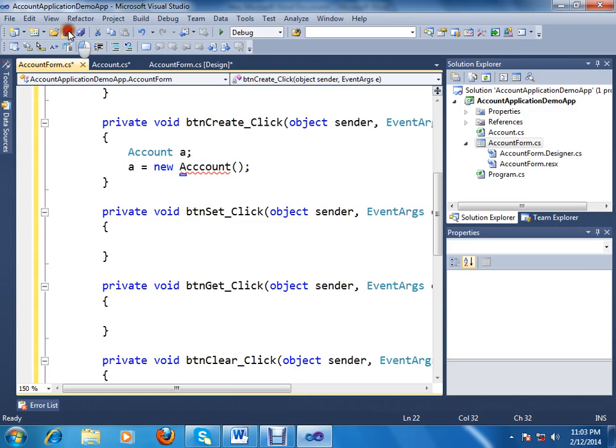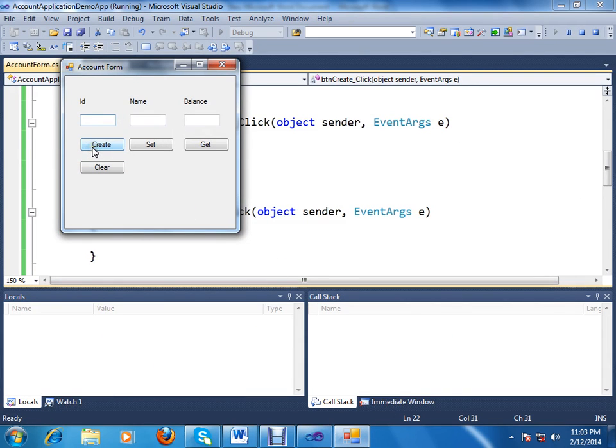Now save this one and run it. So the account spelling is wrong, account. Okay, save and run. Now click on the create button. We are directly creating the object here. Okay, that is, account is created, but where is the account object created? It is created on the heap, but it is not visible to us.